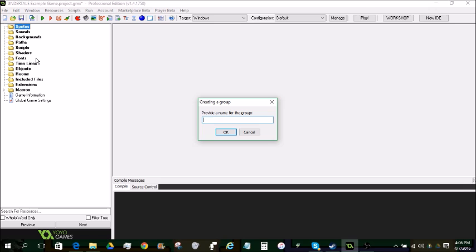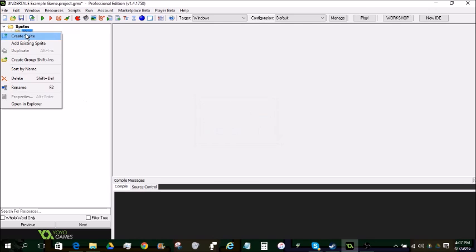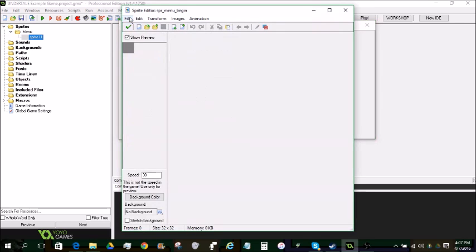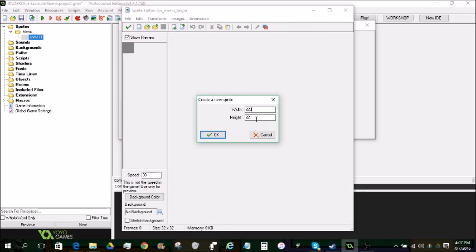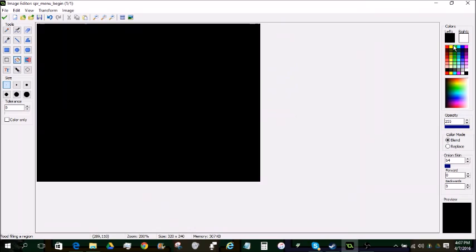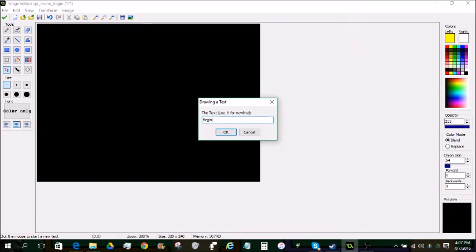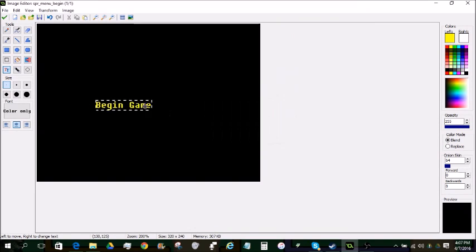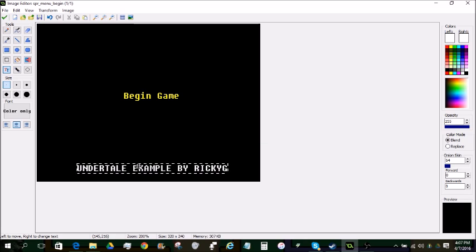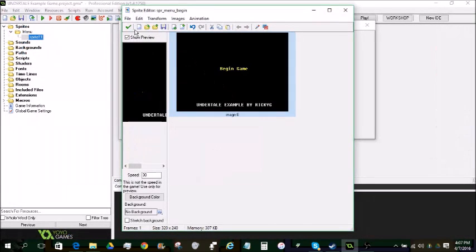So let's create a group called menu and put a sprite in it called sprite menu begin. Now most of the rooms and all of the views in Undertale are 320 by 240. So let's color this in, get some yellow text and type in begin game. Now you can do whatever you want, it could be new game, start, whatever, doesn't matter. And down here I guess I'll just put Undertale example by RickyG, just so that it looks less empty. So there we go, we got a basic menu, pretty good.